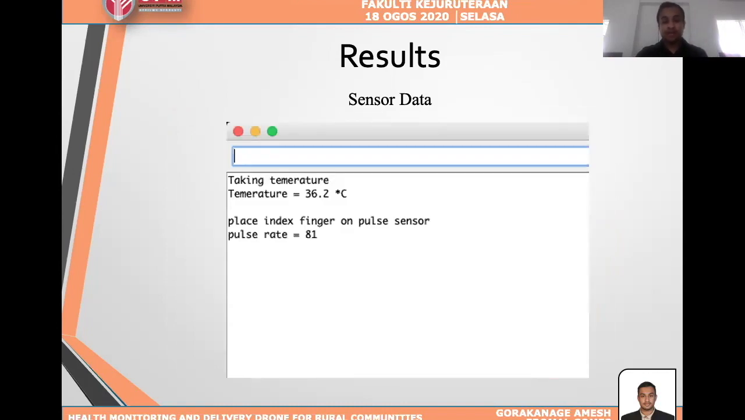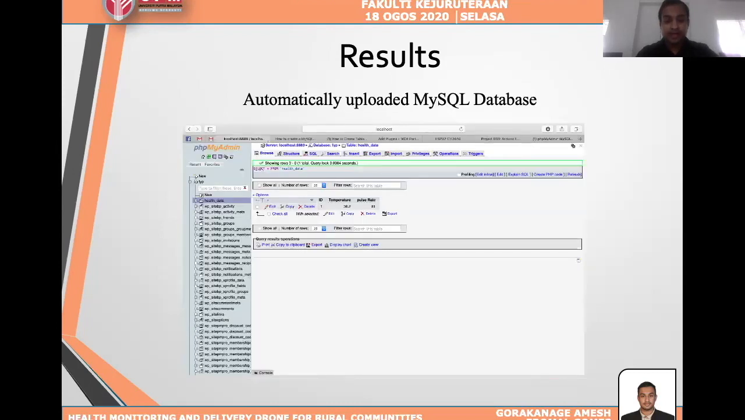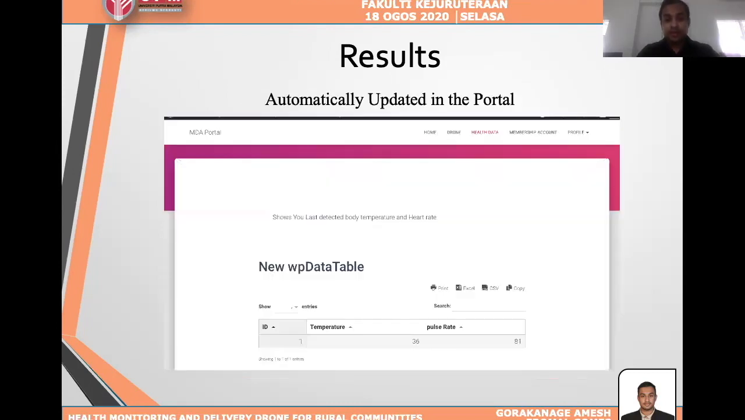Then you can get the temperature and the serial monitors. As you can see, they get automatically transferred to the SQL database. And lastly, once it's in the SQL database, it's automatically updated to the portal.